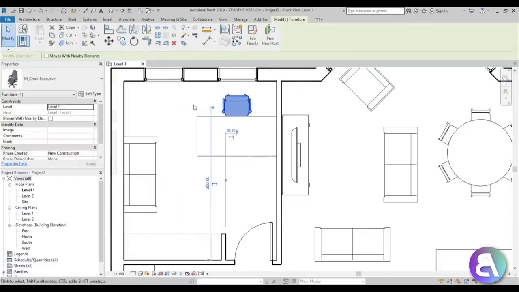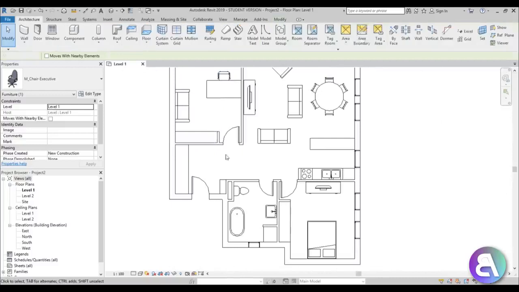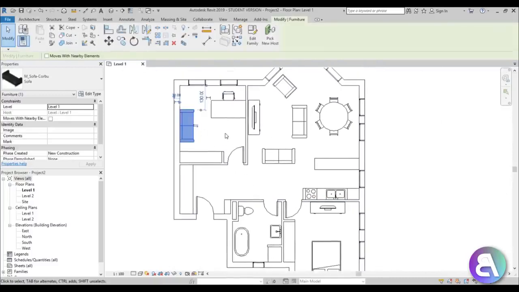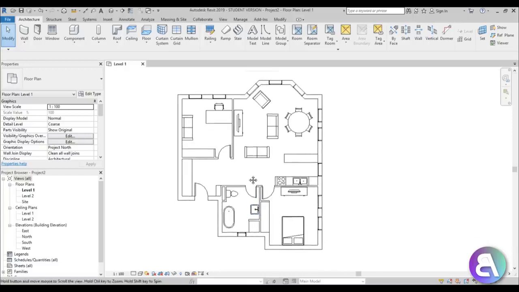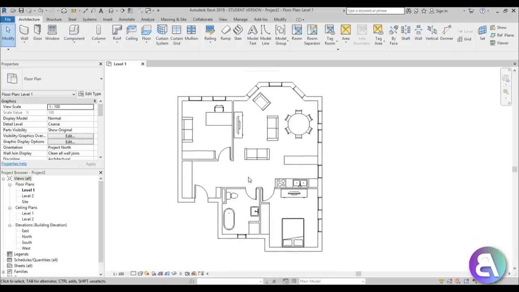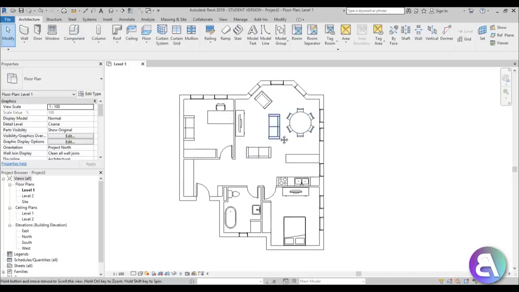Actually, if I was an executive, I would expect a bit more, but anyway. So we've got some seating over here, we've got a nice little office. So this is really turning out quite nice. Now, I like to have walls kind of darker colors so they kind of stand out instead of the furniture.